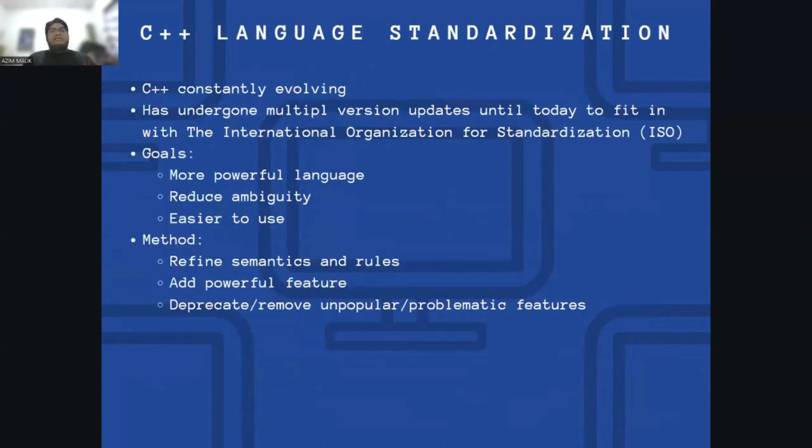C++ language standardization has been evolving, and it has undergone multiple version updates. The goal is to make the language more powerful, to reduce ambiguity, and to make the language easier to use. This is approached by refining the semantics, the meanings, and the rules of the language, adding powerful features, as well as removing unpopular or problematic features.